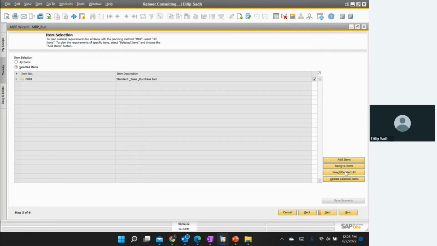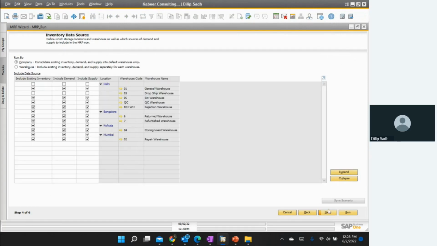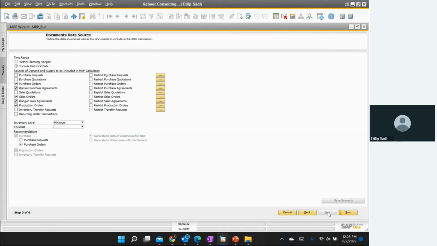Okay, we go back. Then we go to next. Then we go to next. Now here in source of demand and supply, we can say we want to include purchase orders in the planning. We want to include purchase agreements. We want to include our sales orders. We want to include our sales agreements. And we want to include our production orders. And in the recommendation, we want to recommend purchase orders and production orders. So these two things we can recommend as a part of it. Then we go to next, which is the run.